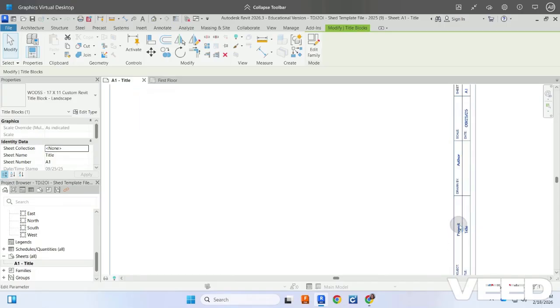For the project, you can just call this Shed Project, and the title, we can go Intro to Revit.